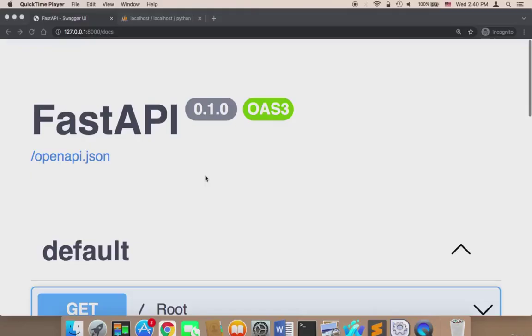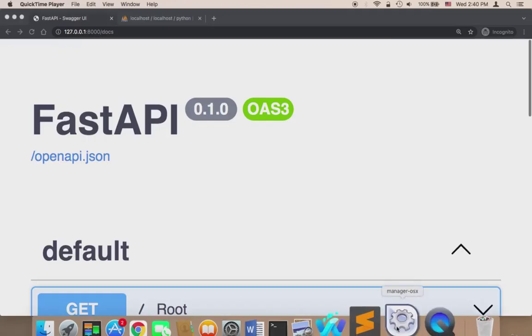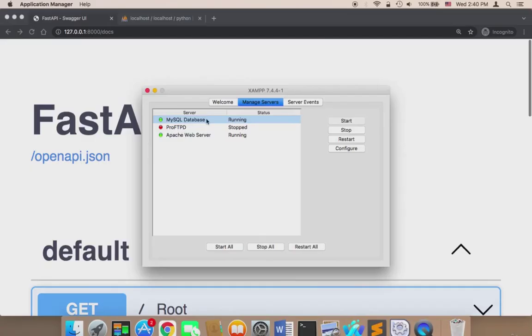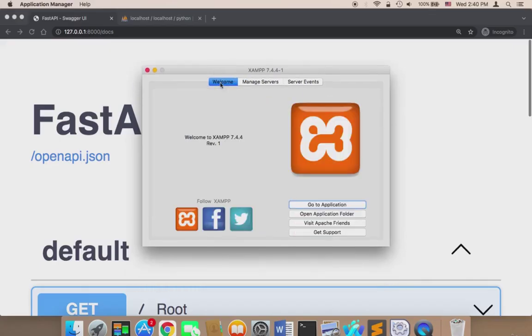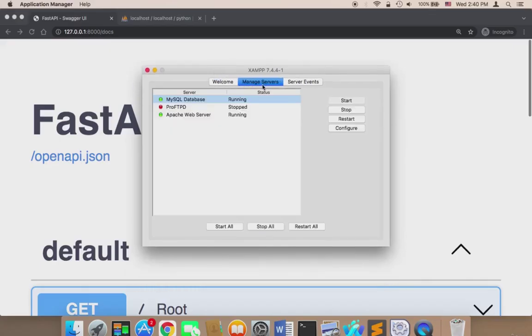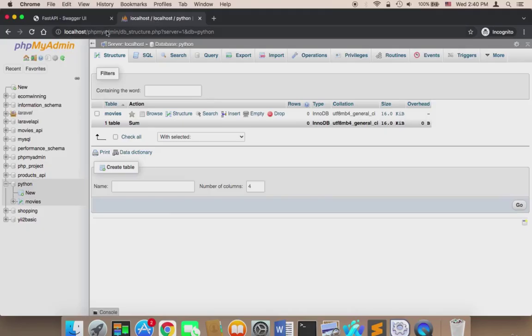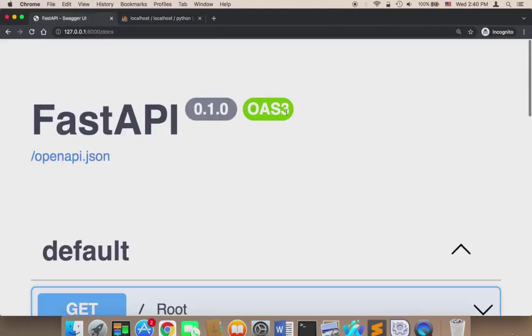Welcome back. Now what we need to do is connect to the database. We need to connect to MySql database. And the first step is that you need to open up XAMPP and then you need to start MySQL database and Apache web server. So this is the first step. You need to open up XAMPP, and then you need to click on manage server or servers, and then start the Apache web server and then MySQL database. And then you need to open up the localhost phpMyAdmin, go to localhost phpMyAdmin, and this is the first step.